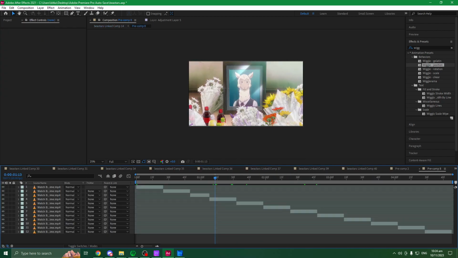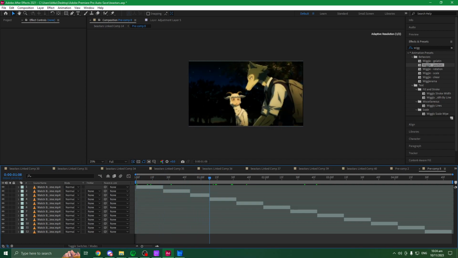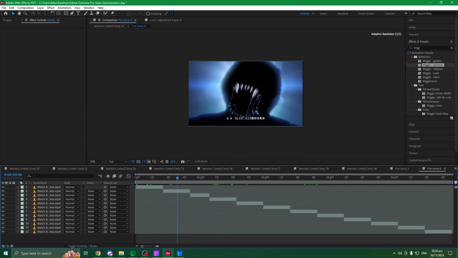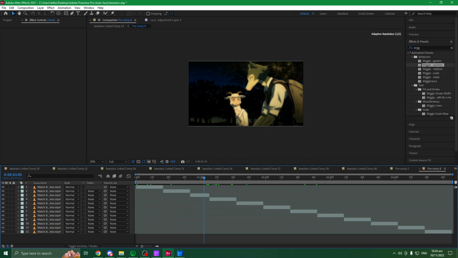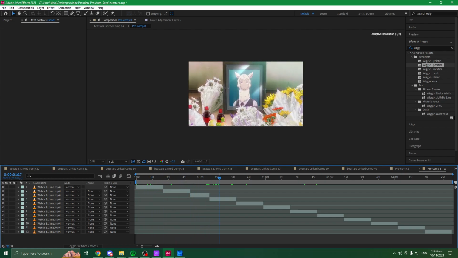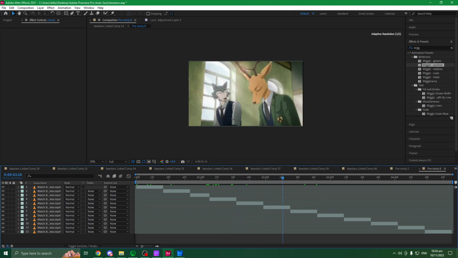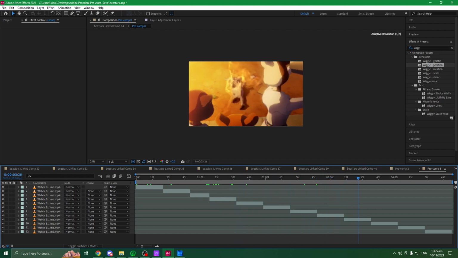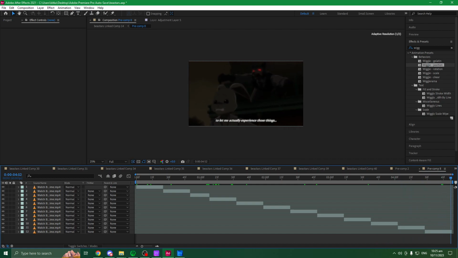So the pre-comp is just each of these images, and I just tried to choose parts where motion was happening or stillness. So he's walking forward a little bit, then he goes forward, then stillness, then stillness, then stillness, then movement, then movement, then movement.